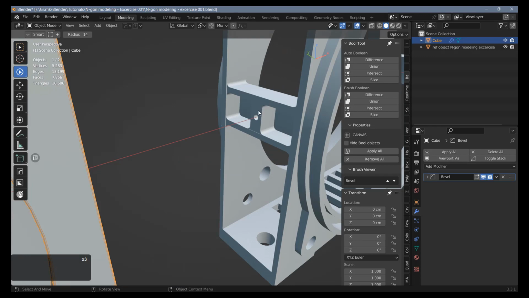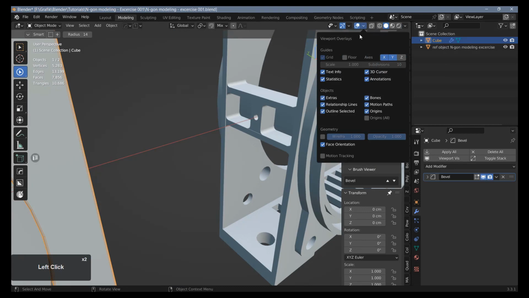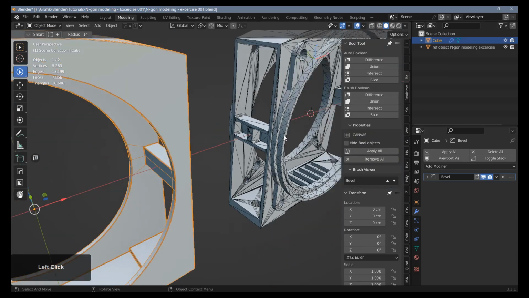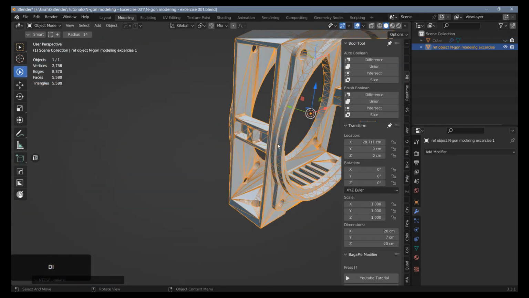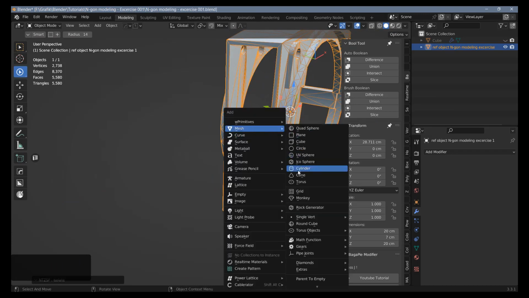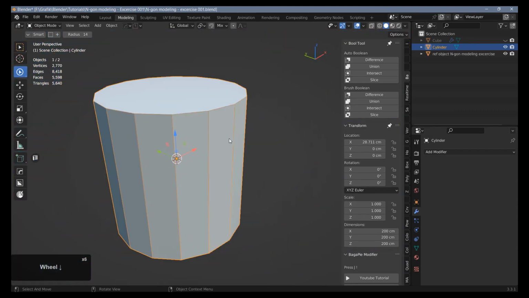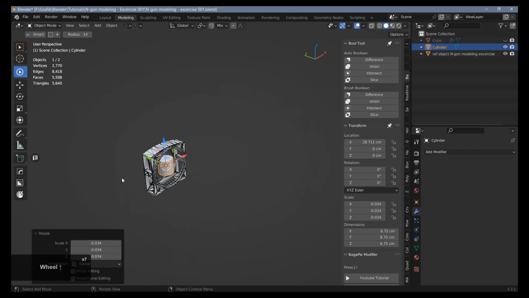The next detail that we're going to add is this small hole. And for now, I'm going to switch wireframe back on. Select this object, isolate it. And let's create another cylinder here. I'll give this maybe 16 segments. It's going to be a very small hole. Let's auto smooth this and scale it down.